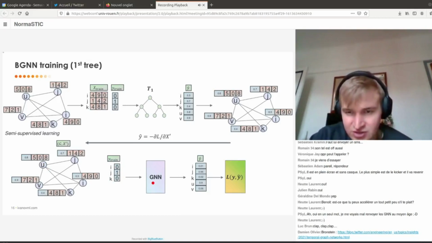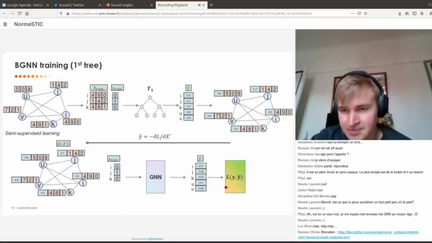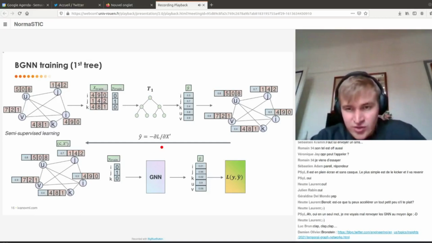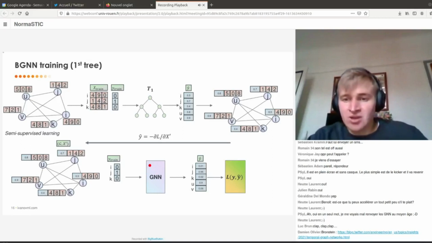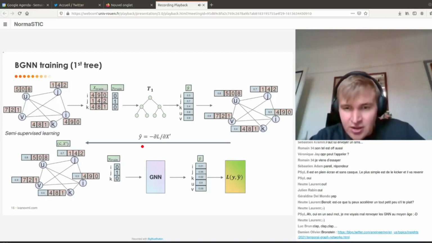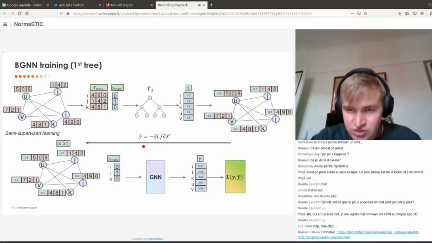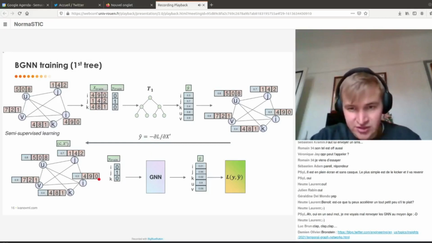So you give this data to the GNN. The GNN gives you new predictions for all of the nodes. You use the training nodes to compute the loss function. And then this loss function will give you the minus gradient to update the parameters of the GNN with gradient descent. But it would also give you the minus gradient to build the second decision tree. So we will use this minus gradient of the loss function with respect to the node features here, with respect to these ones, to build the second decision tree.